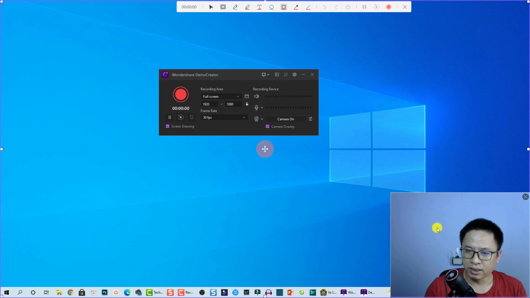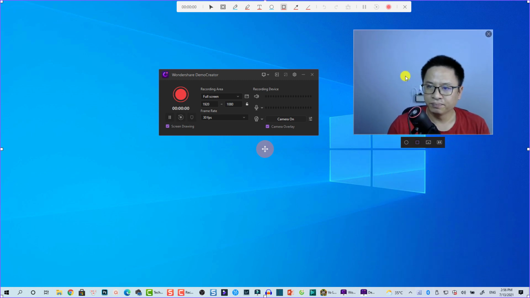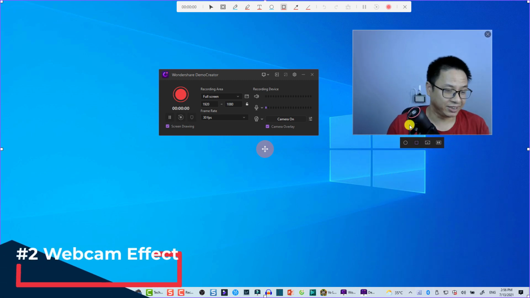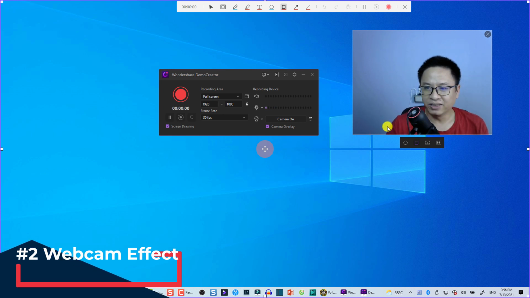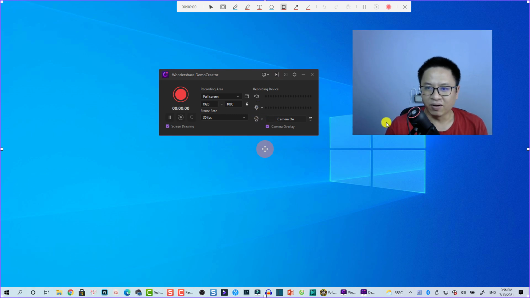So you see here, this is my webcam overlay. And the lighting is good. By the way, this webcam is on top of my monitor, so it is not perfect. And we can also add some effects to our webcam if we don't want to edit it later in the video editing software.